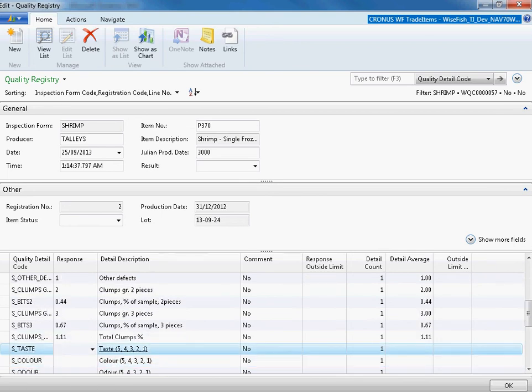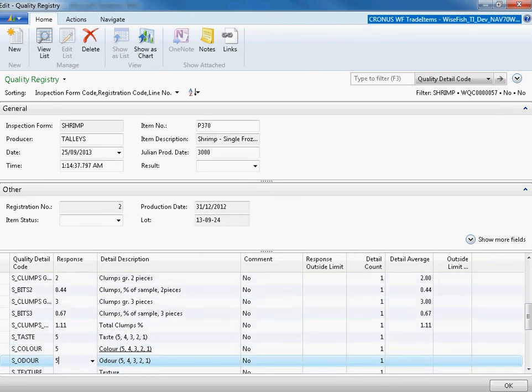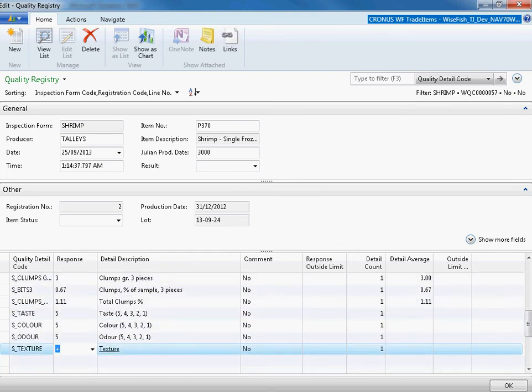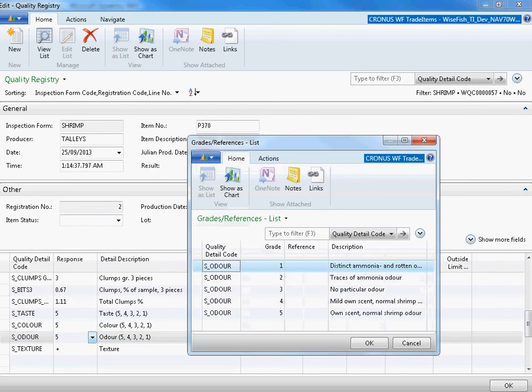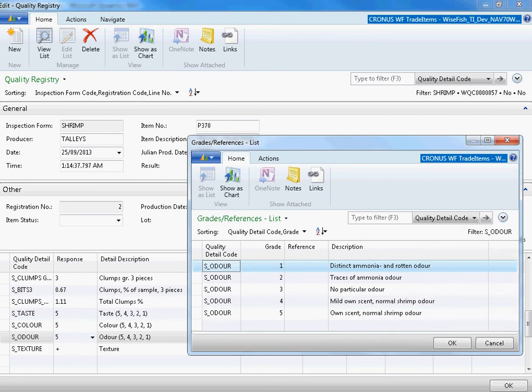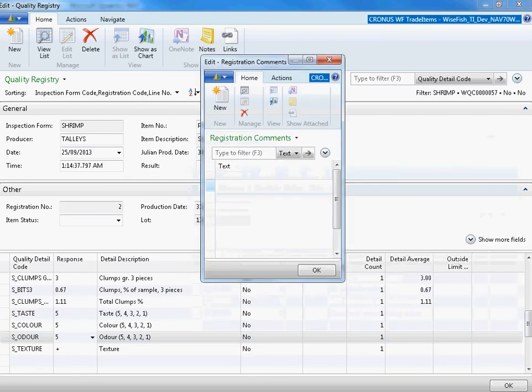The taste, if I just put 5 there, it's easy. And then the texture was a plus because the allowable answers here are plus and minus. I can see that. If I just say, hey, look, actually in this case, it was terrible. It was answer number 1 here, just to see the difference. Then the system asks me to put a comment there. Hey, look, again, the forklift broke down.